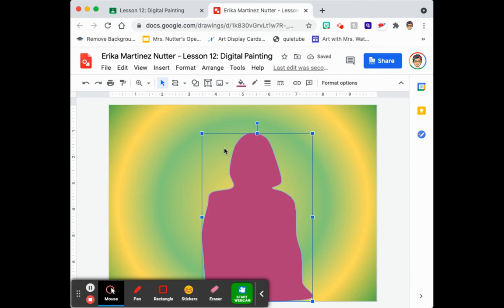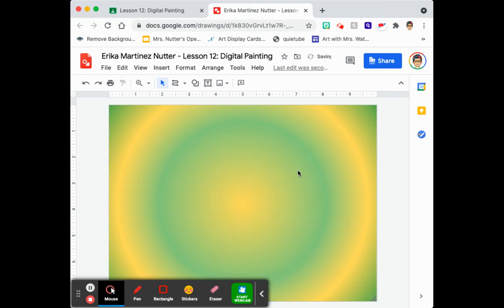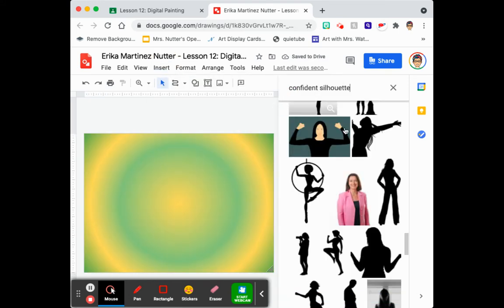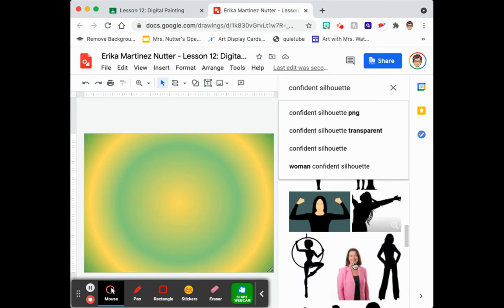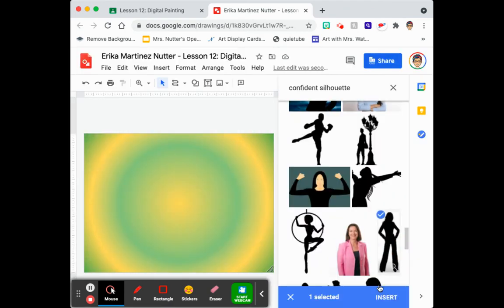Okay, so that's just a little bit harder way to do it. The easiest way, again, is just to search for a silhouette already. Okay, so I'm going to delete that one, and I'm just going to insert a nice silhouette that's already done for me. This lady looks confident. I'll select her, insert.